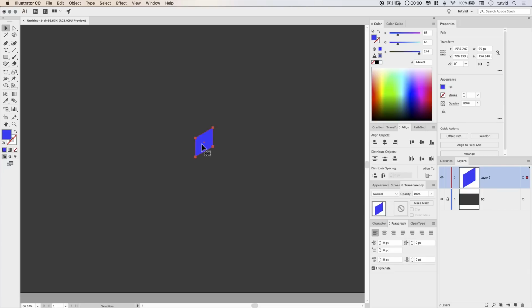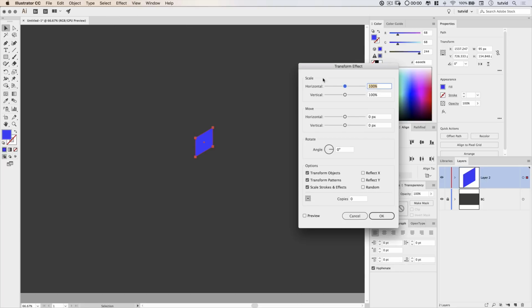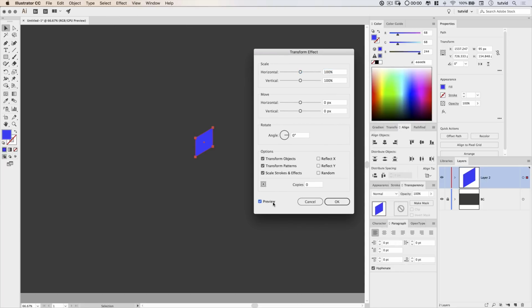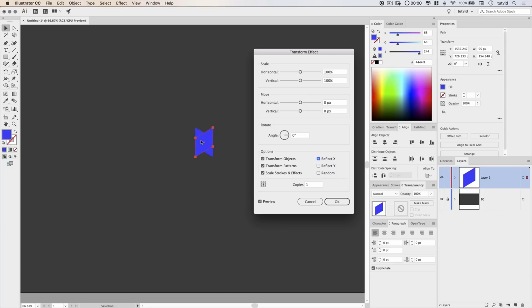Now, we want to flip this shape to make the other side wall of our little cube. We're going to do that by going Effect, Distort and Transform, Transform. And here in Transform, I'm going to turn on Preview. I'm going to say, make one copy. I want to reflect it along the X, so I want it to be flipped. See how it's flipping like that?